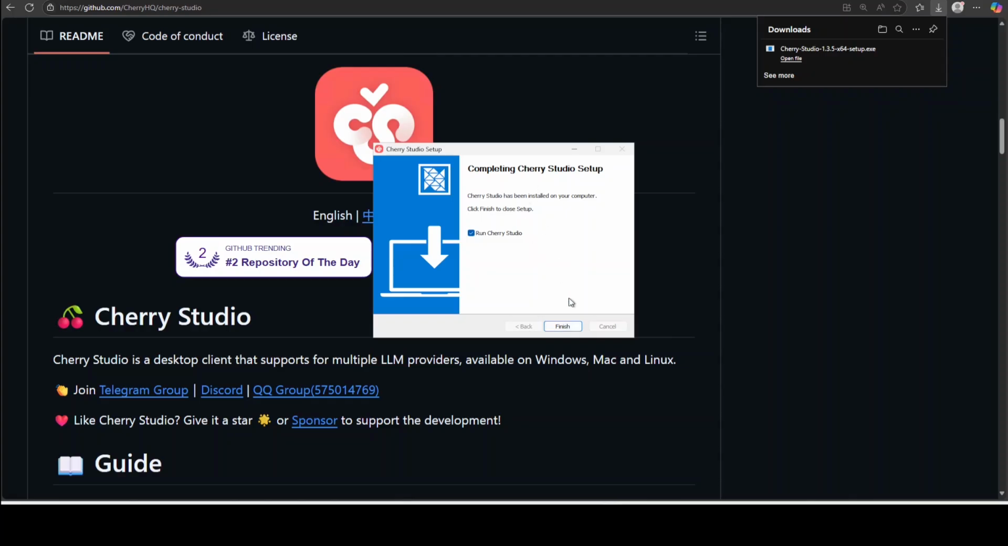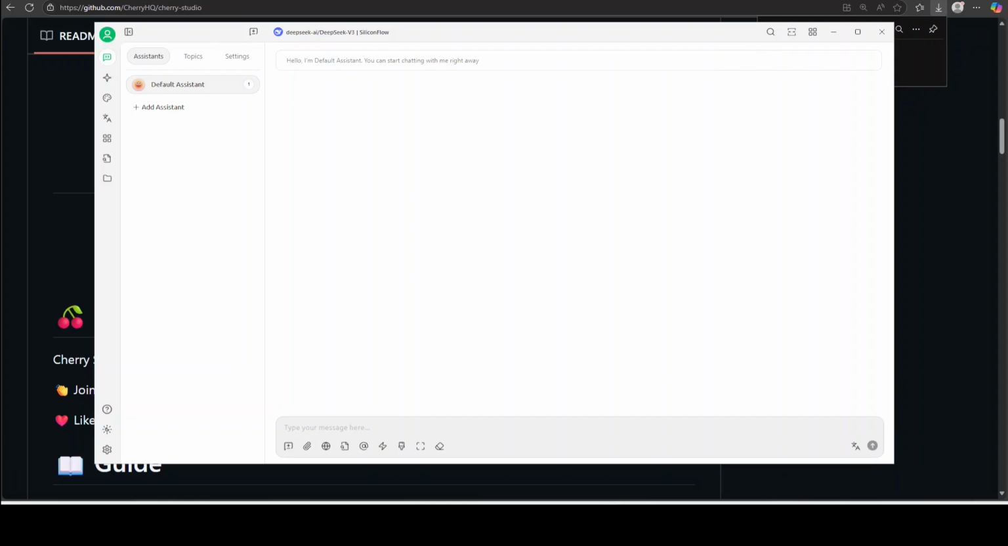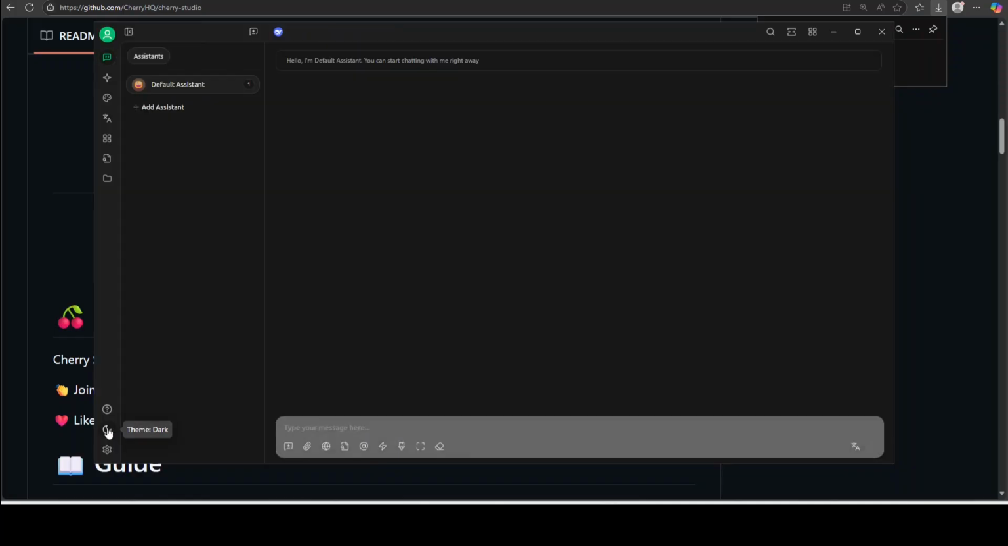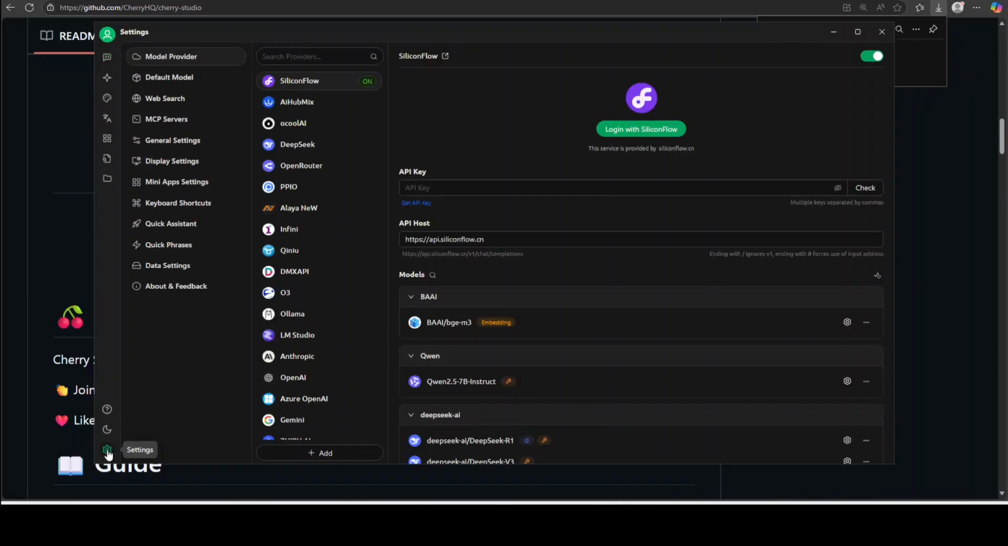And by the way, this system which I'm running has one GPU card, which I will also show you. So let's click on finish, and it is going to launch the Cherry Studio for us. And there you go, the Cherry Studio is running. On the bottom left, if you see, there is an icon for theme. So I'm just going to turn it into the dark, which is much better. And then there are some settings which you can check.